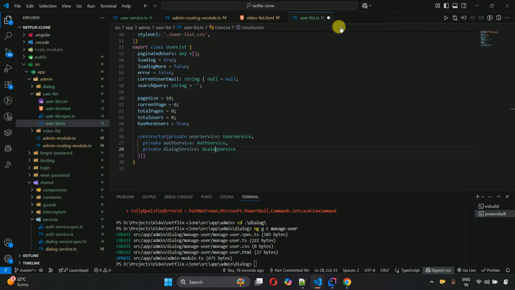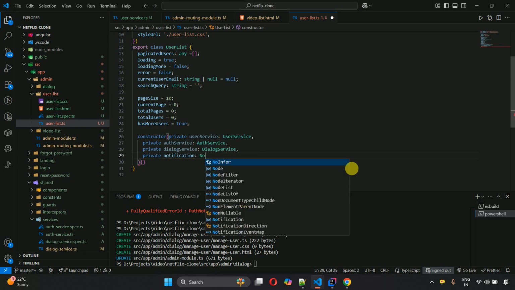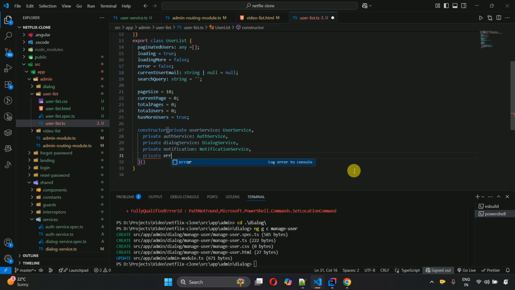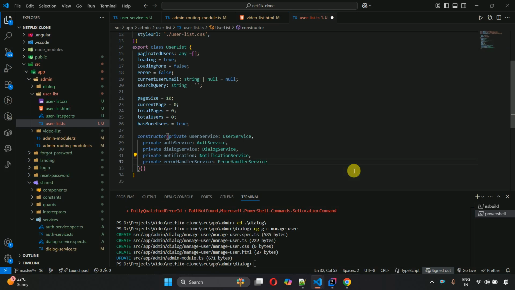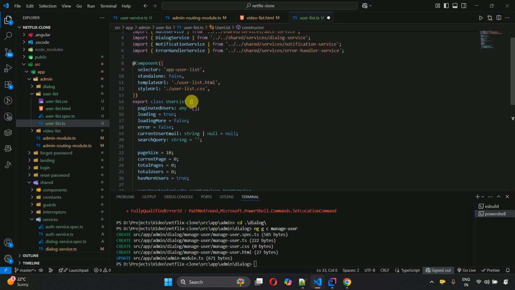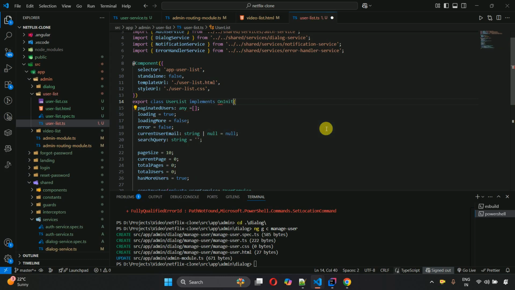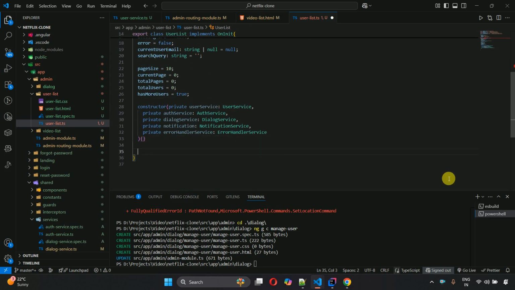Now get back to the user list over here again, and inside this one we have to import a few other things like notification service, and private error handler service. And then we also need to implement ngOnInit, so implements OnInit over here, and we need to import OnInit.